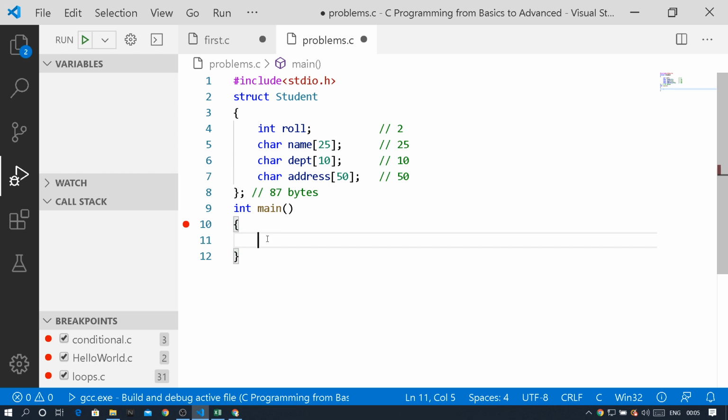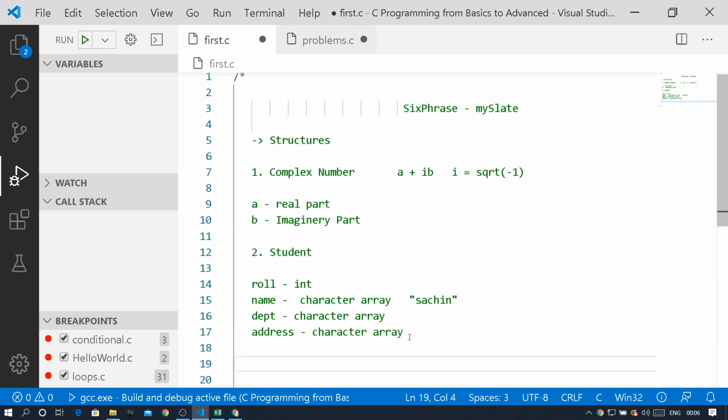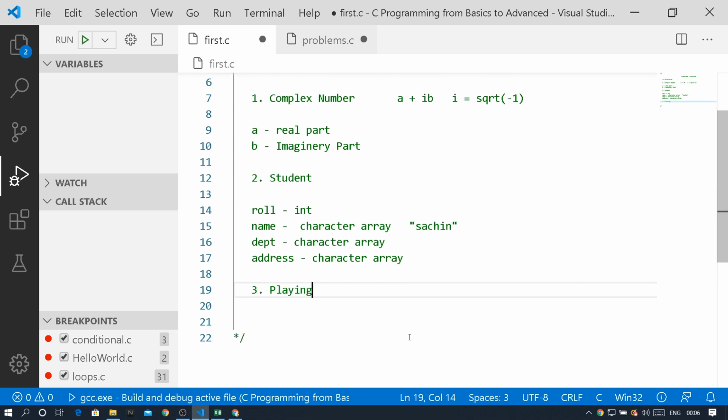Okay, fine. So next, one more sample we'll see. The next sample is playing cards. Hope everybody knows playing cards. I think so. Playing cards. Okay, I'll show you an image of a playing card.